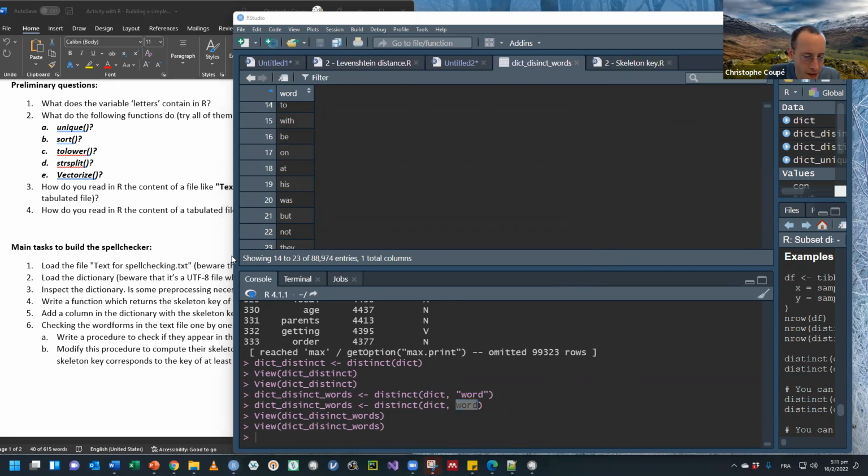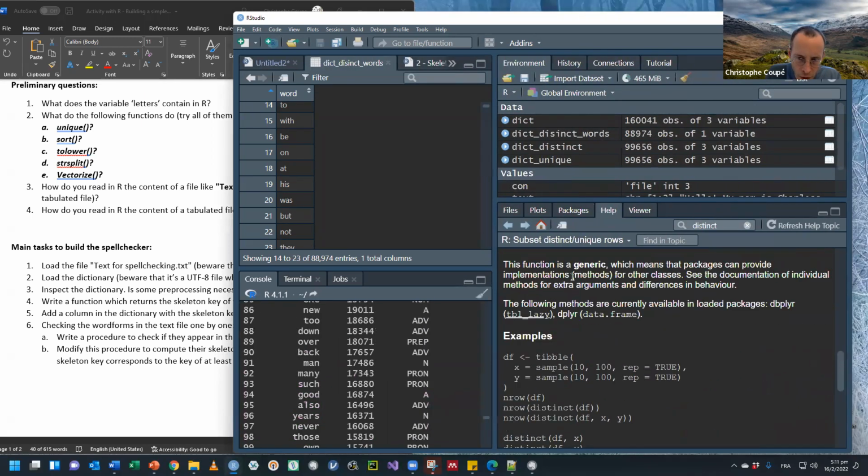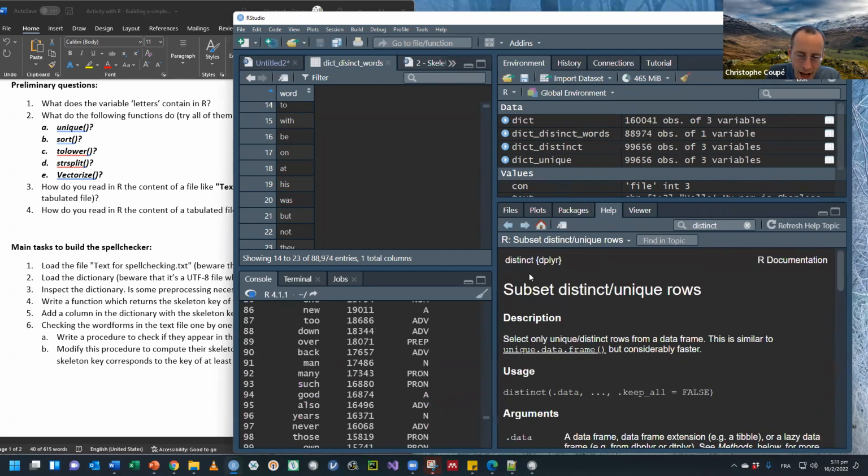Does that make sense? So this is a function that we call distinct. If you check the help of this function, you see that it comes from a package of functions which is a very common one when you do data science, which is dplyr.